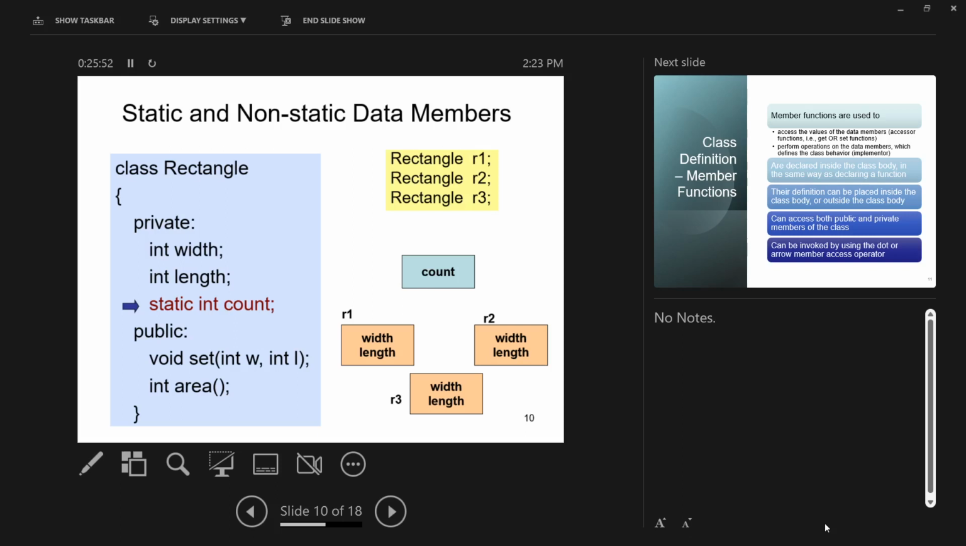But it is not part of that object. A static data member is not part of any particular object. It is for the entire class. Okay? A static data member, a static variable inside a member function, has nothing to do with a particular object. Okay?